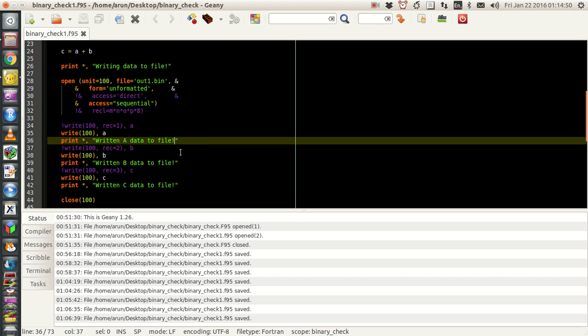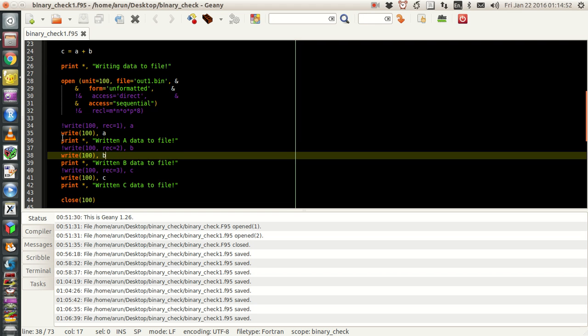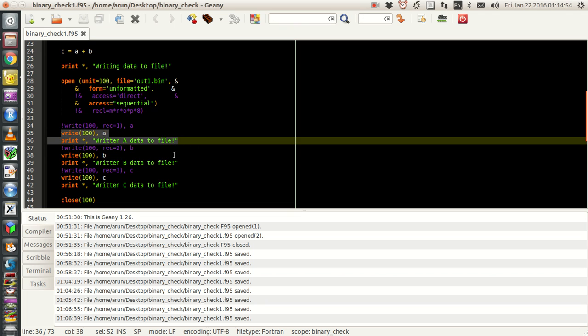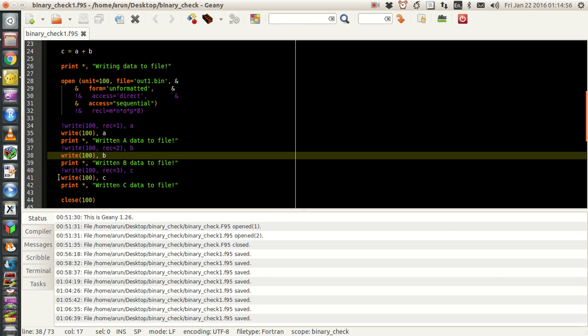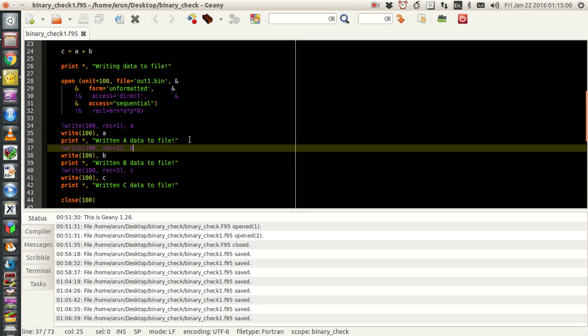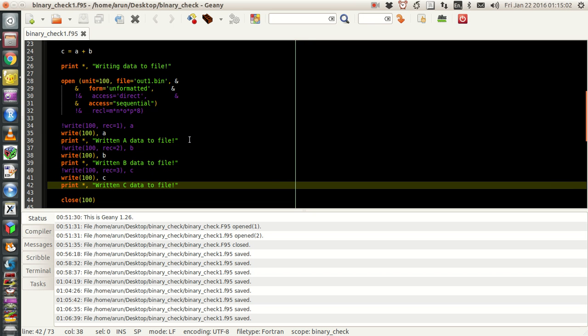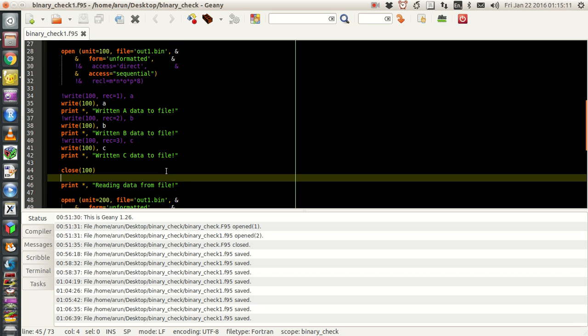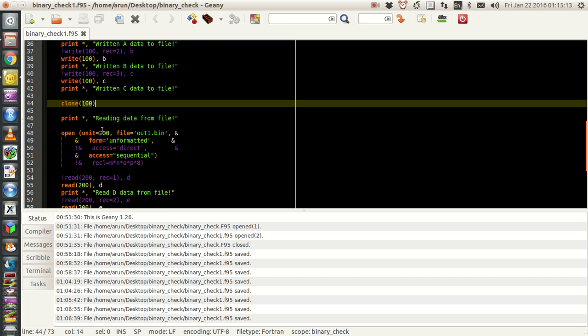That's very straightforward. Next, after writing A, I'm writing B, and then I'm writing the array C over here. These print statements are for my convenience, so that I understand whether the writing process is over or not. That's about it, and then I'm closing the file. Immediately after closing the file, I am reading the data from the same file.